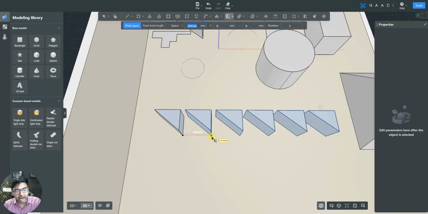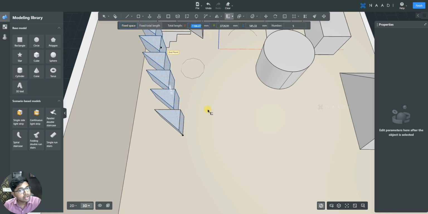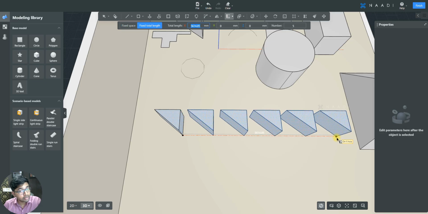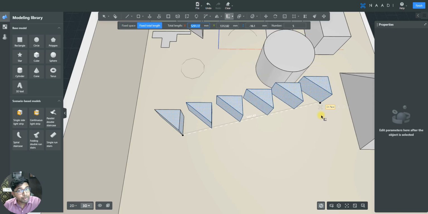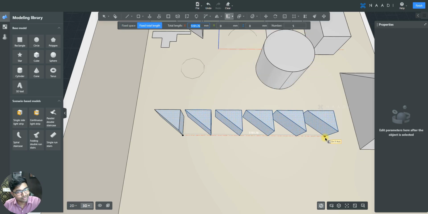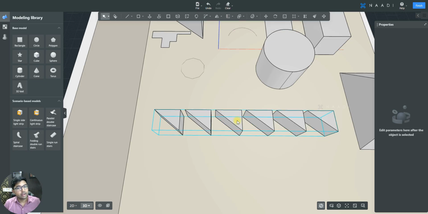And just like what we addressed in your previous section, there are two types of linear array too, right? One is your fixed spacing, where you can just type in the center to center distance between the arrayed components, which is this one. And the second one is your fixed total length, where you can just type in the overall length of this array, and the number we are defining here will be accommodated within that overall length. And once it is done, just click it, press enter. Now you arrayed it.